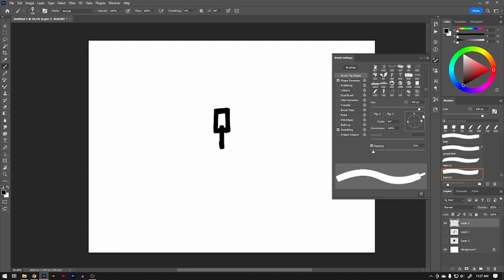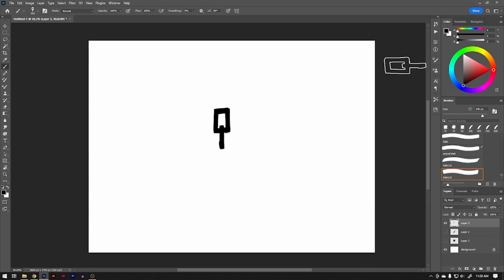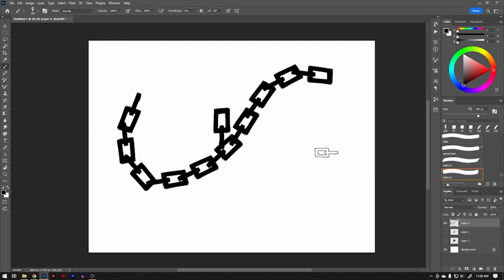I start by changing the angle so that the links line up in the correct direction, then I use the spacing slider to find the desired separation for this brush to work the way I want. Then we save the new brush and test it out. As you can see, I now have a brush that will automatically paint a chain silhouette.